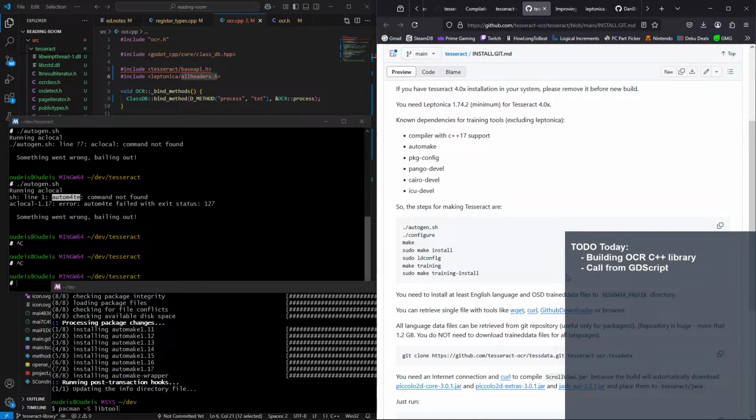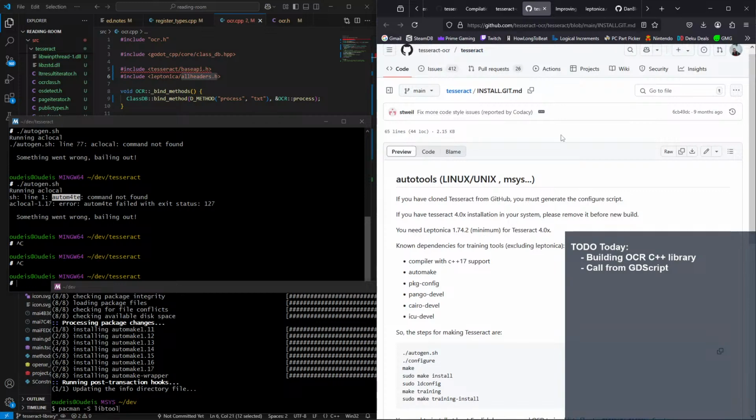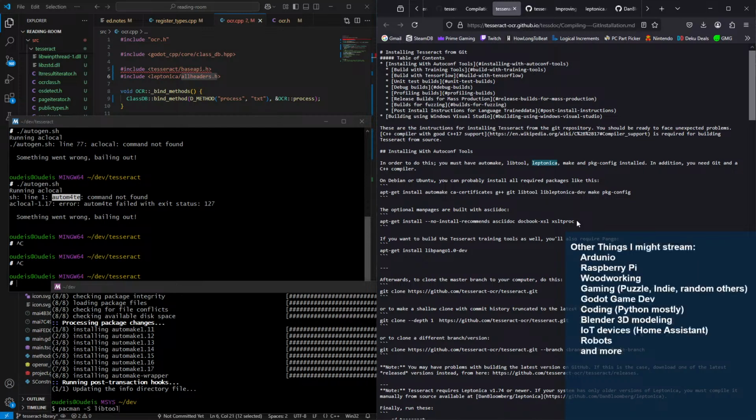So the steps for making Tesseract are git clone. Yeah, but this doesn't tell me everything. What does this say? Autoconf tools. In order to do this, you must have automake, libtool, Leptonica, make and package config installed. Git and C++ compiler. Libtool. Make and package config.